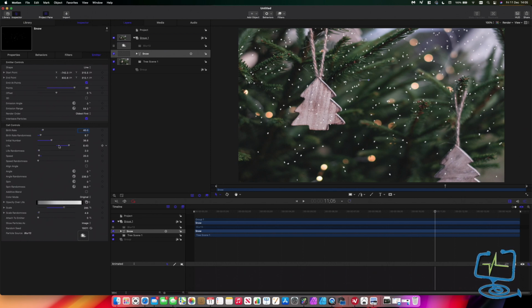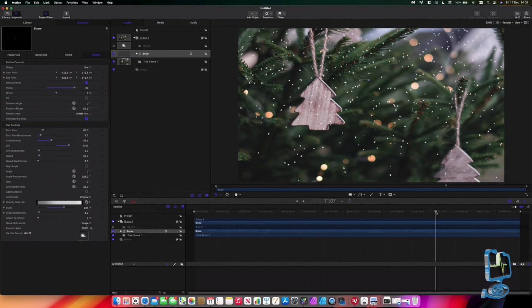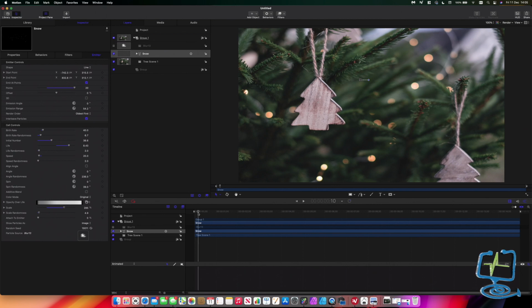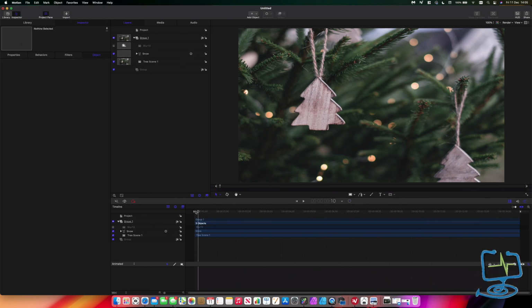So this is how long they stay on the screen, and the distance from the actual top emitter bar that we set at the beginning, the distance that they will travel before the life of that pixel or that snowflake runs out. So let's just see what we've got at the moment, make sure everything's still working okay. So you can see the actual emitter coming down there, and that's because we've got snow selected at the moment. So I'm going to click off there.